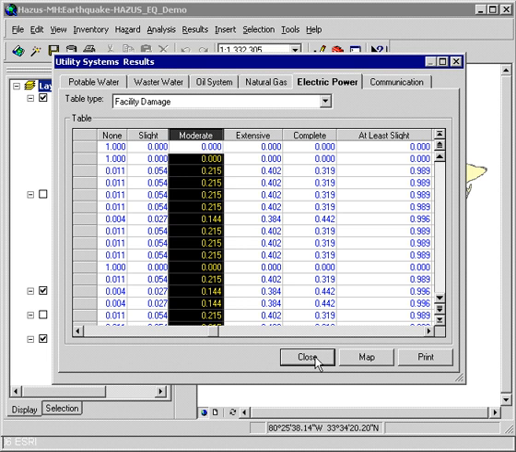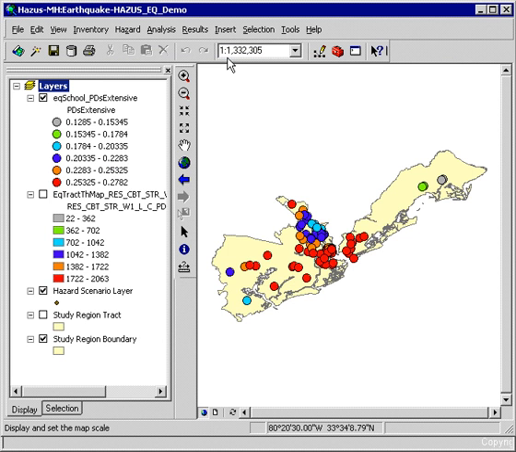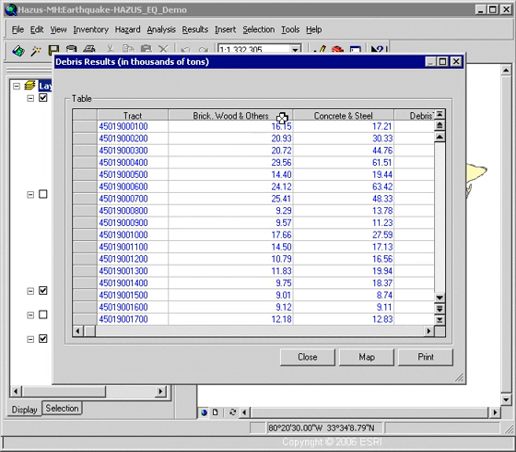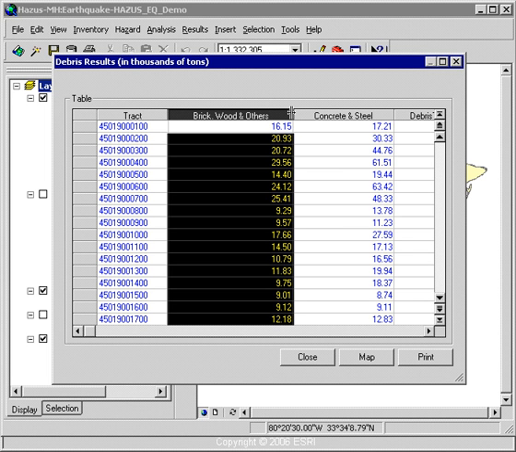We'll close this window and again look at one other type of very important table. If we go to results, we can look at our debris table, and as we saw in some of the other models, we see that the HAZUS earthquake model breaks debris down not only as our total debris estimation, but based upon how much effort will be required to move that debris from its location to another place where we can actually store it or do something else. If we click our close button, we can close that table out.